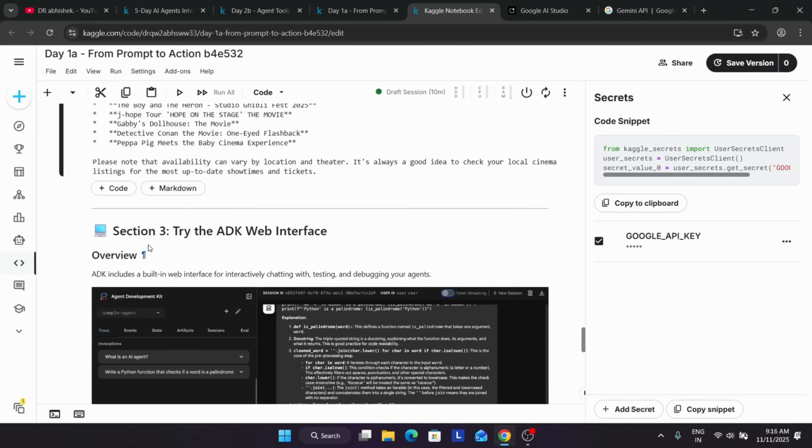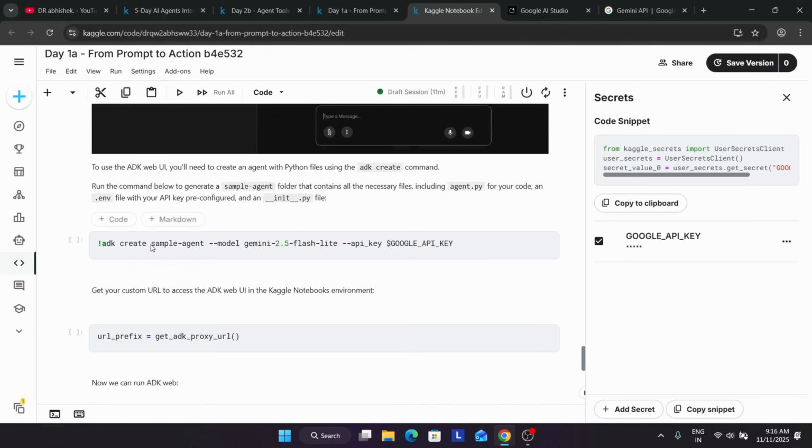Now we have to try section 3 in the ADK web interface. Here, first we have to create a sample agent using the Gemini model 2.5 Flash Lite, and the API key is already selected. Make sure you have not changed anything. Here you'll get a custom URL for building our agent, and then we'll test it.